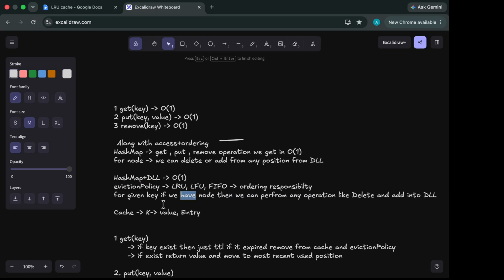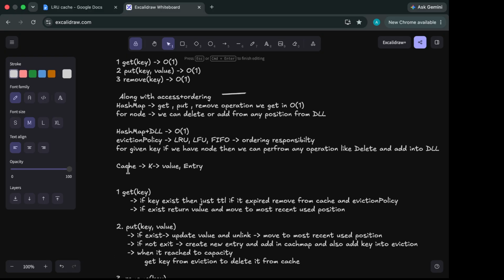Okay, and think of, as of now we have discussed, we need two classes. One is for eviction policy, and the second is the main class for the cache. I will tell you the class responsibility. Eviction policy will take the ordering responsibility for a given key, and cache will hold the value and the TTL for a given key. So a single class should have only one responsibility if we follow the SOLID principle. So we'll take care of that.